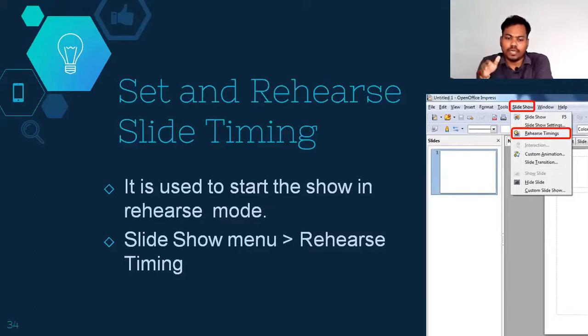As I told you, you can also rehearse. Then after that, custom animation. As I told you about this in my earlier slide, the last slide, how to set the custom animation, the entrance, emphasis, exit, and all those things, we have seen how to apply the animation to any object. And after that, we have slide transition. As we were discussing, a slide transition.